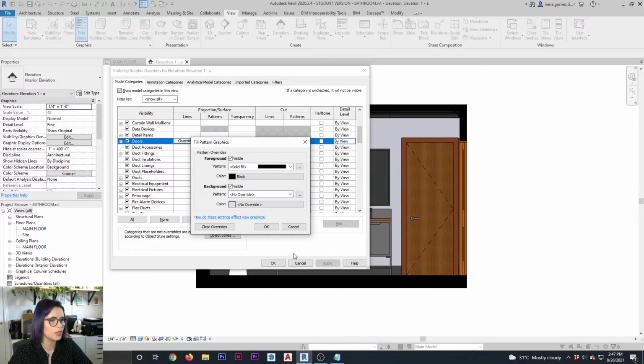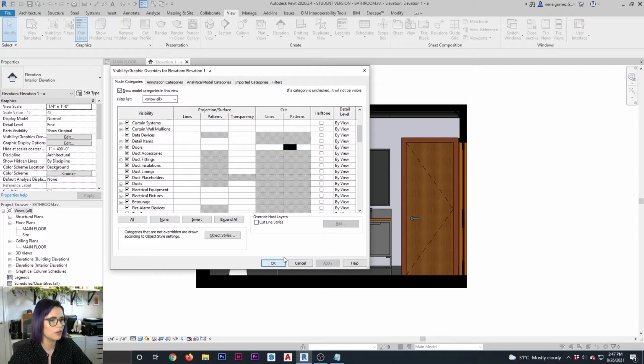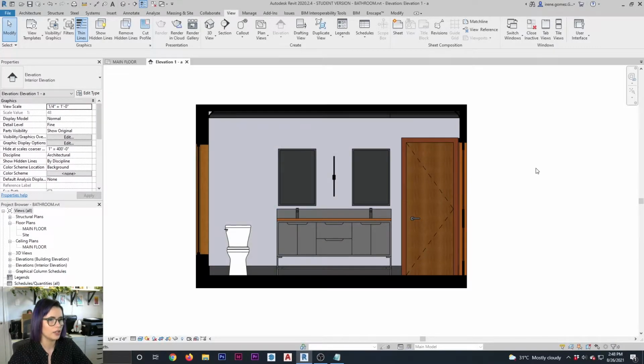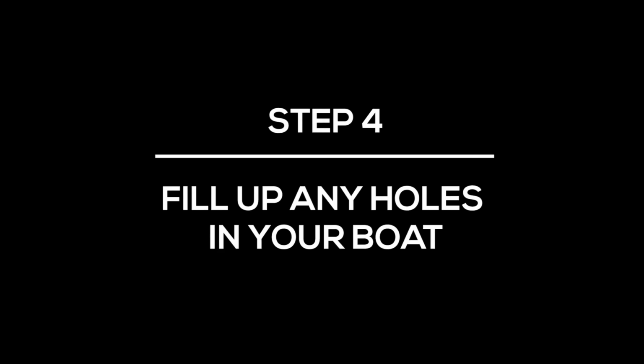Right, and right, and right, and all right. Okay, so there is my boundary. Everything is looking much better already. There's still a lot that we can do here.